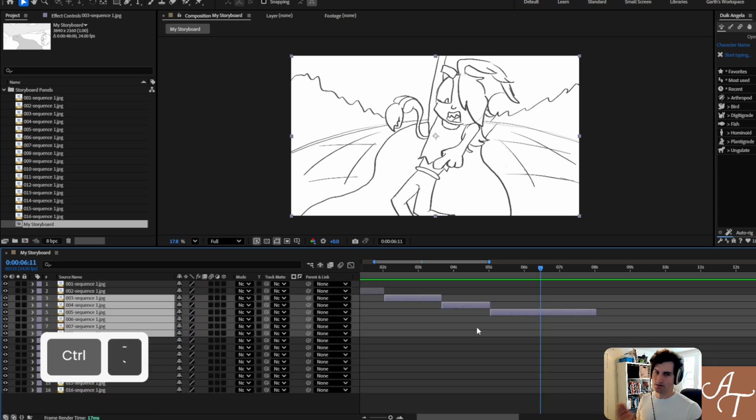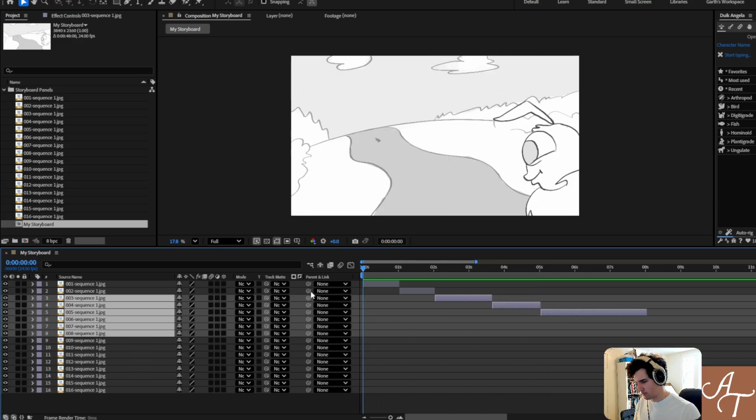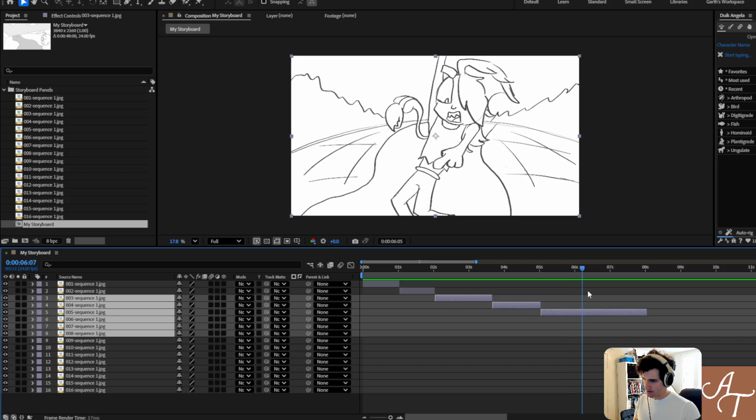This is where it gets quite useful to have 2 different monitors. But anyways, this is a very basic starting point for timing out your animatic.